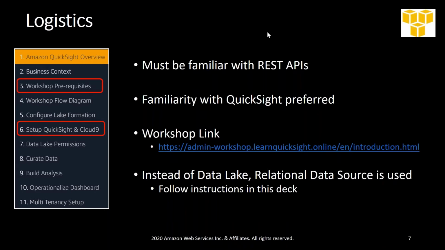In order to make the best use of this workshop, you must have some familiarity with REST APIs. If you have familiarity with QuickSight, that's great. If not, we'll go over that a little bit. And the variation of this particular workshop is that instead of data lake, we are going to be using a relational data source. Those instructions are found in the deck, in the PowerPoint, in the PDF that I have sent on the chat.